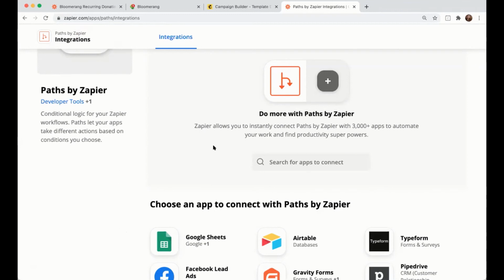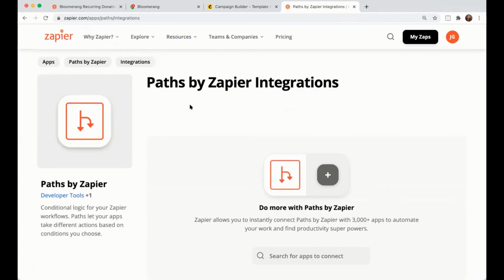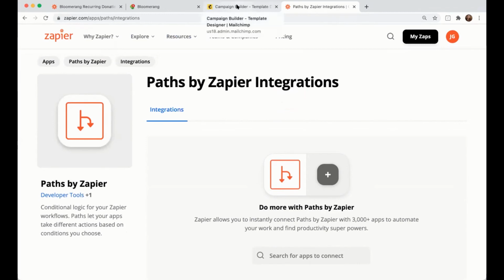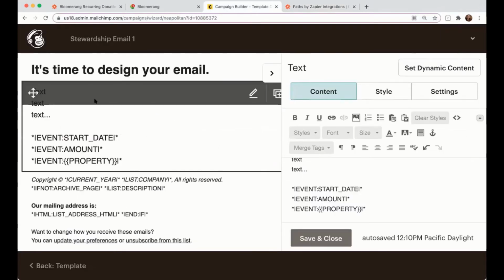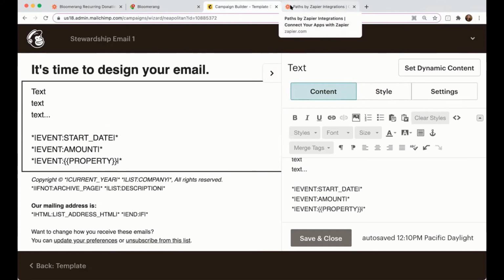So Paths are a great feature, but it does require you to upgrade to what is called the Professional plan in order to access that feature. And I believe similarly in Mailchimp, in your customer journeys, you can have if-then logic as well, but it does require a certain level of subscription to have that in there as well.